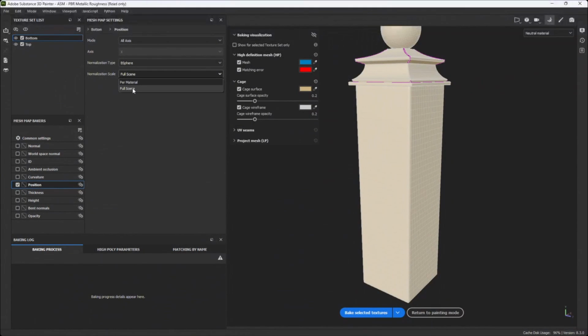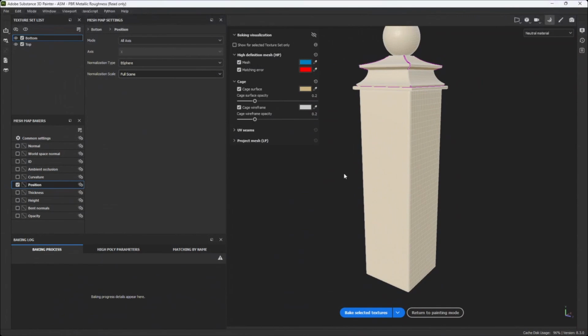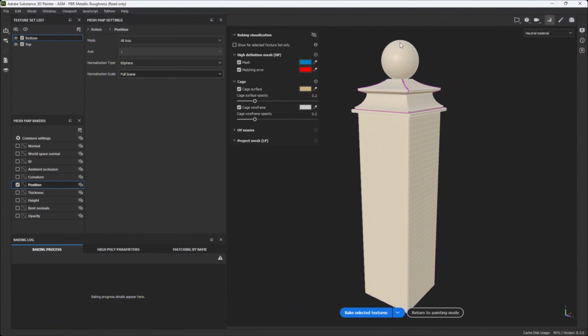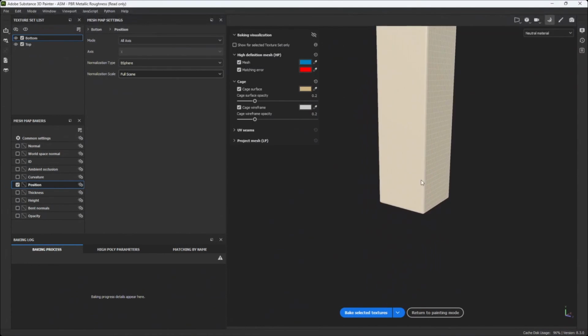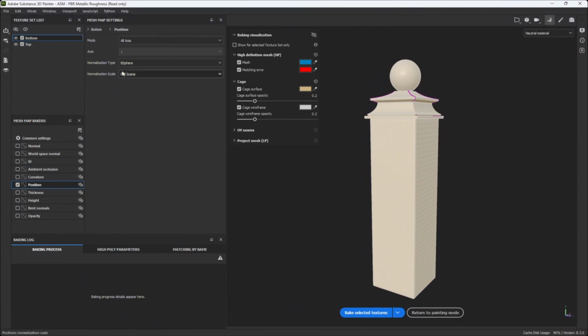In case you didn't know, I think it defaults to full scene. But full scene means it's going to bake for the full scene, all the objects as one positional gradient. So this little sphere at the top is the top, and then all the way down here at the bottom is the bottom. You can set it to per material, and so for each material, I believe this is all one material, but if let's say each of these three mesh parts was a material, it would do a positional gradient for each material. I don't know if there's a great use case for that, but there probably is.